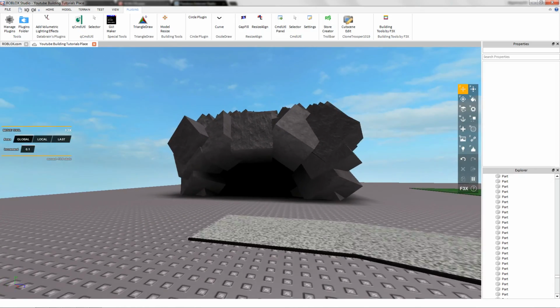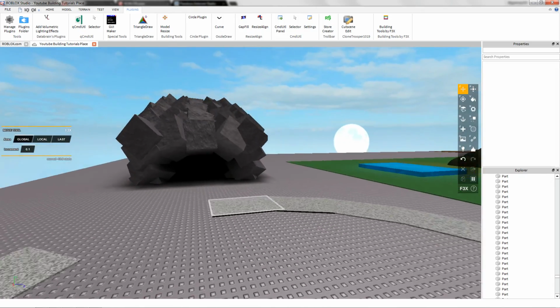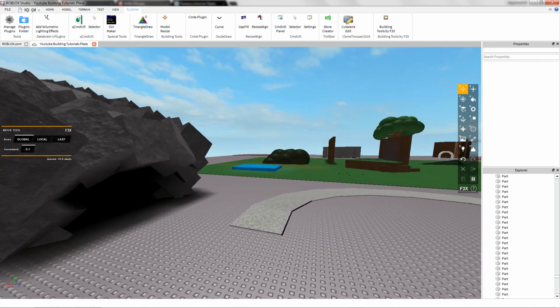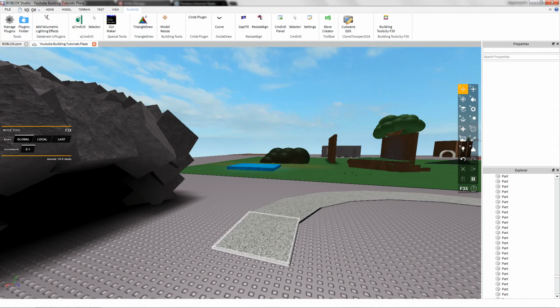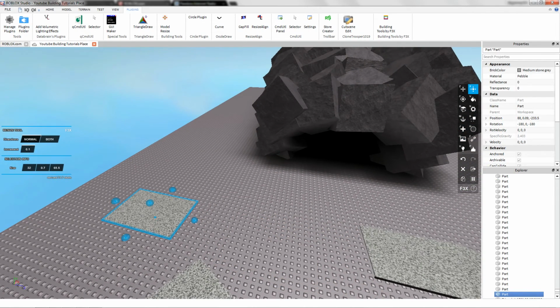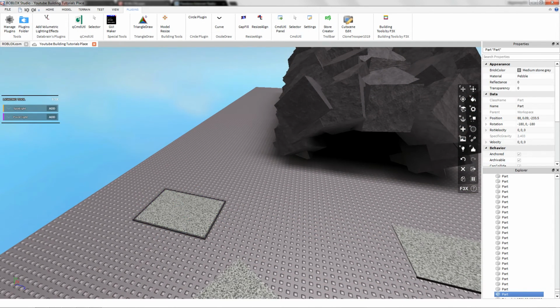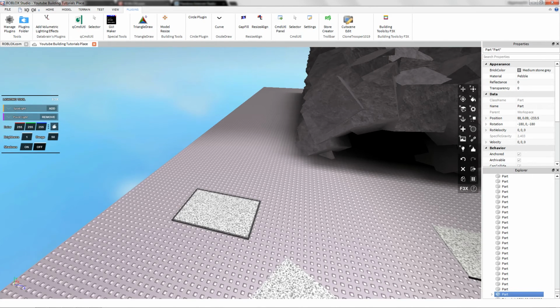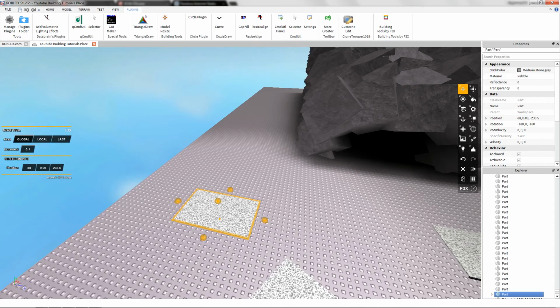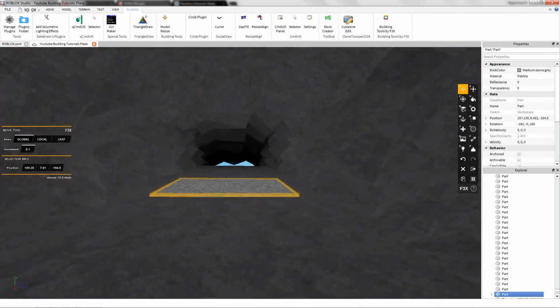Alright, so now we have a pretty nice cave. As you can see, we cannot see anything inside there. So what we're going to do to fix that problem real quick is just grab a random block or whatever you'd like and just add a dynamic light to it and just shove it inside there. That way you can see for now. And turn up the brightness to max and just put it in there. That way you can see what you're doing.